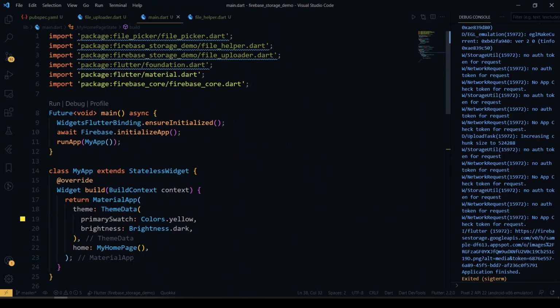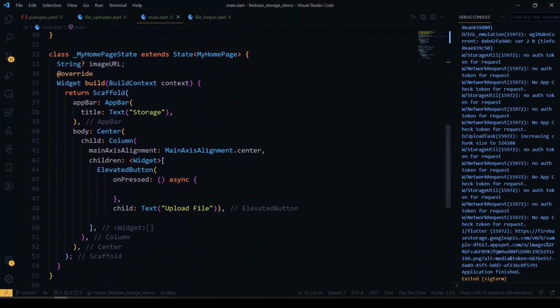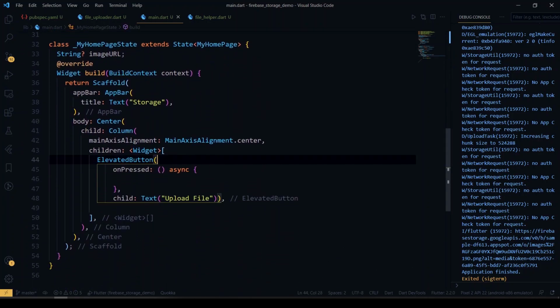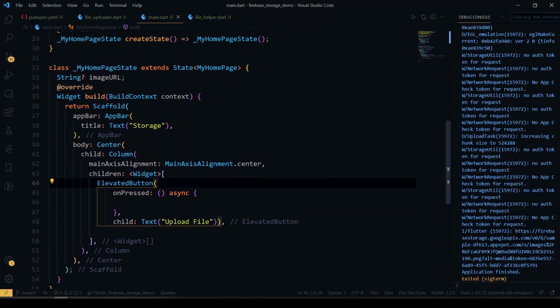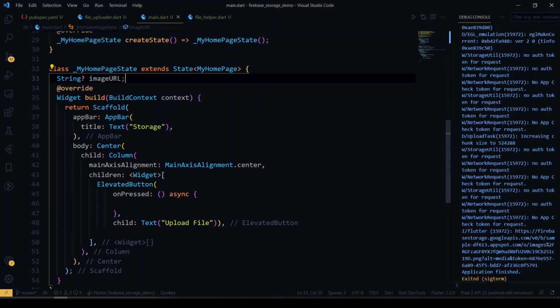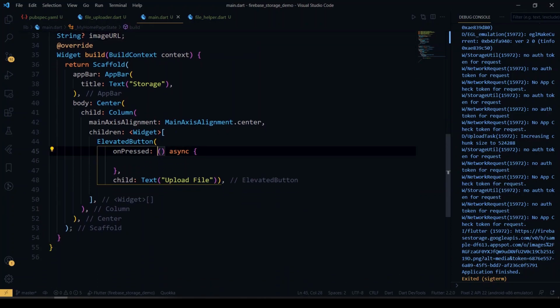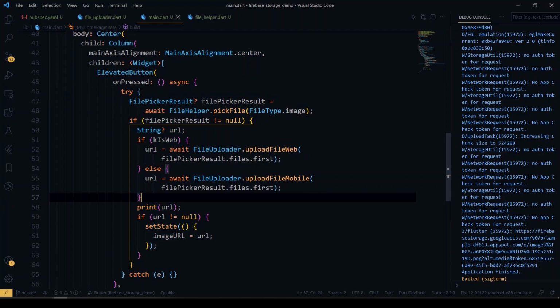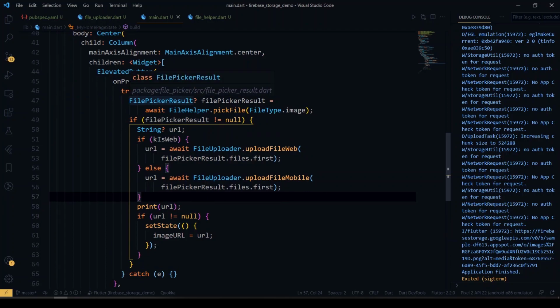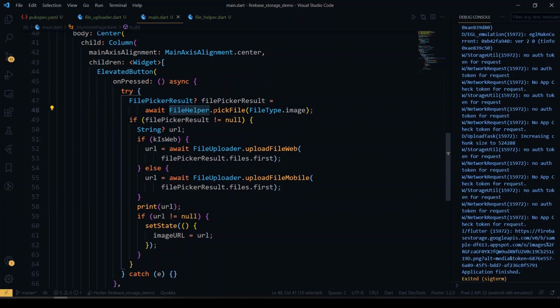Inside your main function, make sure that you have initialized your Firebase app. After that, here I have an ElevatedButton called upload file, and I have declared one variable called imageUrl over here. Inside our onPressed method, we'll just call the classes which we have created as separate functions. Here I am calling our FileHelper pickFile method, so it will let the user pick the files from the device.